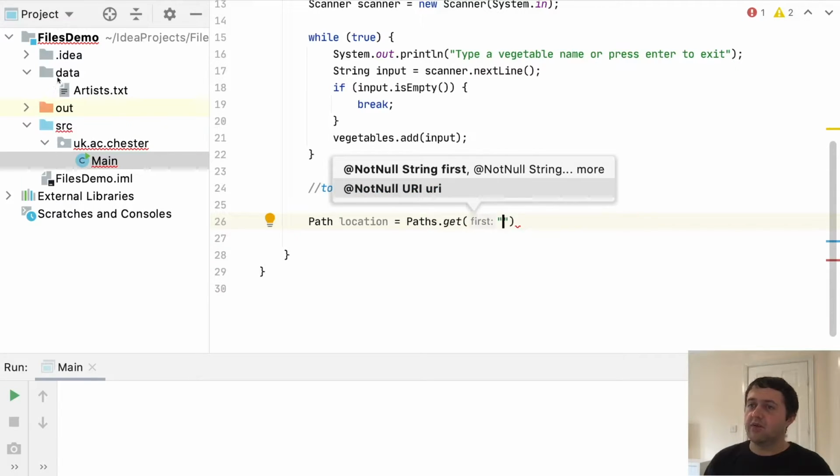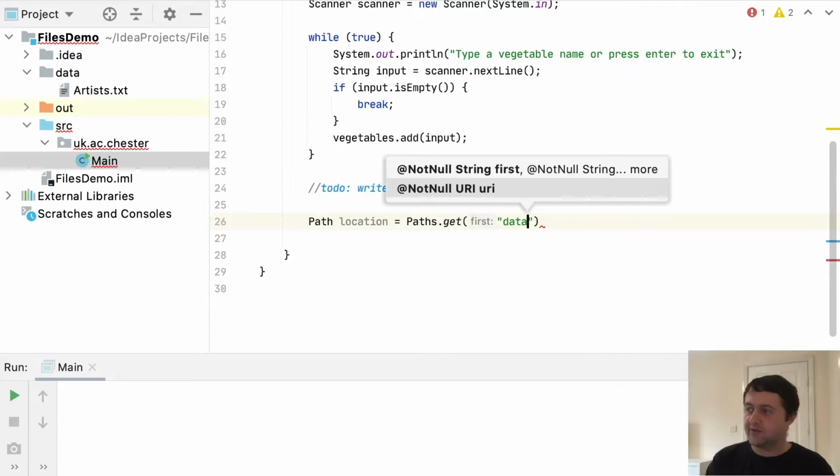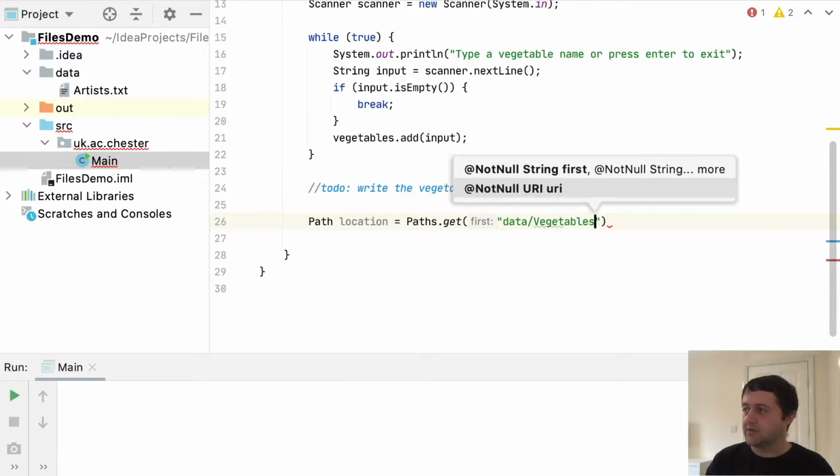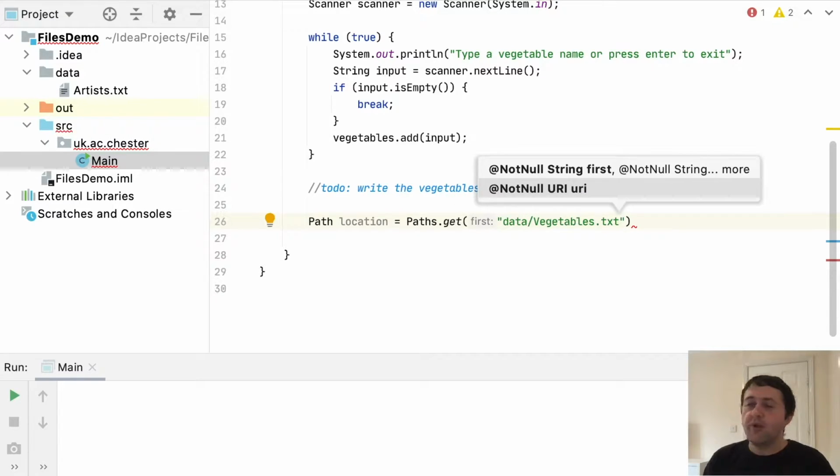Okay, so I want to save it in the data folder that we used from the previous video, but I don't want to overwrite my artists. I actually want to create a file called vegetables.txt. We don't have to use a TXT extension. One benefit of doing that is that if we then come to open it ourselves, it will open with something that's ready to handle a text file on the Mac or the PC or the Linux machine that we're using.